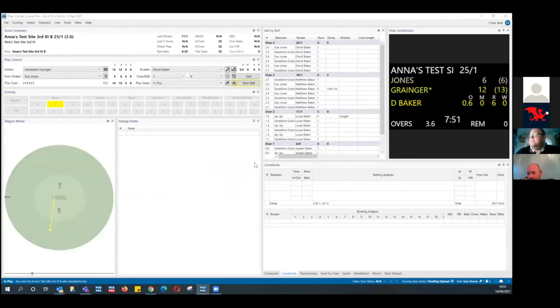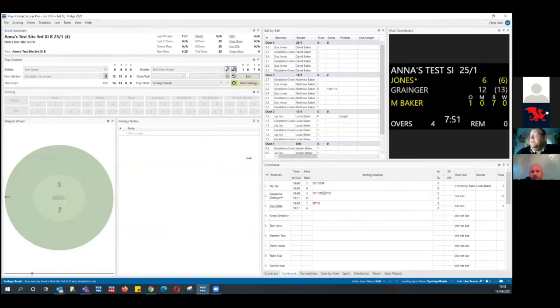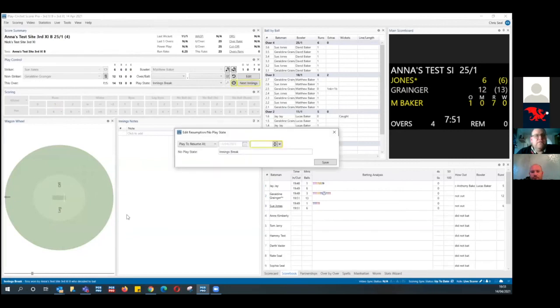And then it'll ask me to end the over at the 4th. Now, as the maximum overs have been reached, it'll ask me if I want to end the innings. In this case, I'm going to press yes. And then it will turn the game back into kind of rest mode.